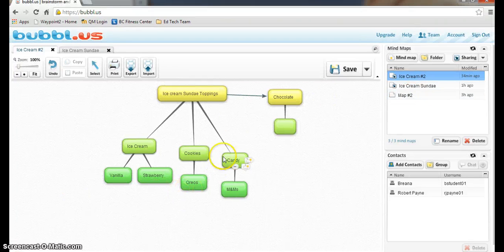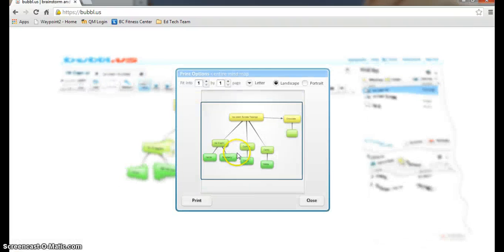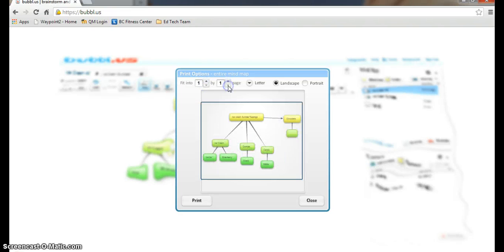Now let's take a look at the options that you have once your mind map has been completed. The toolbar at the top allows you to print, and you have some options here, landscape, portrait. If your mind map is quite large, you might want to play around with how many pages it will fit on, and then you simply click print.